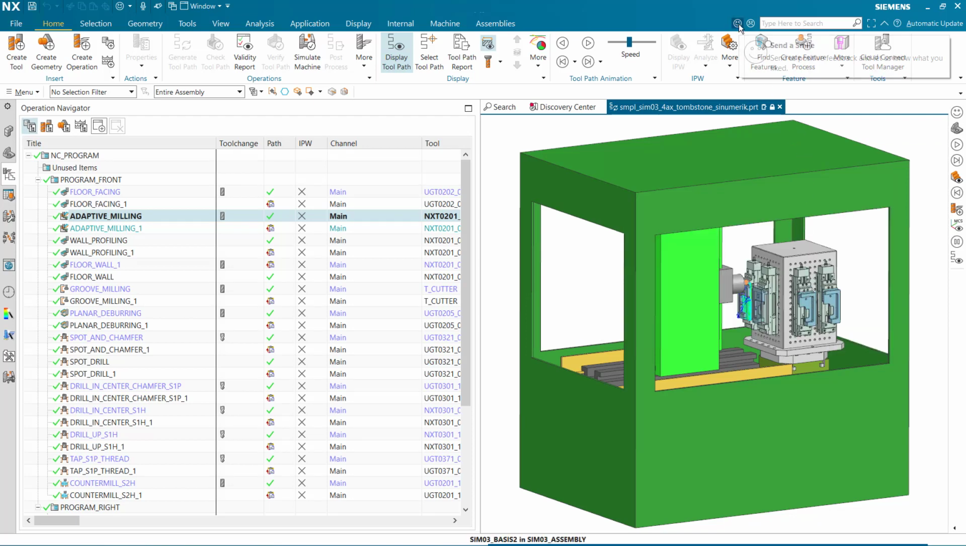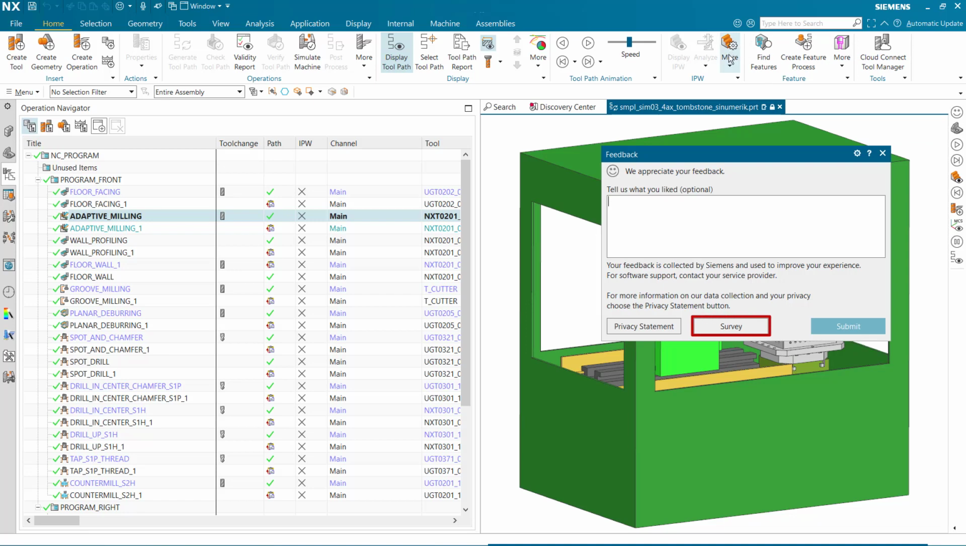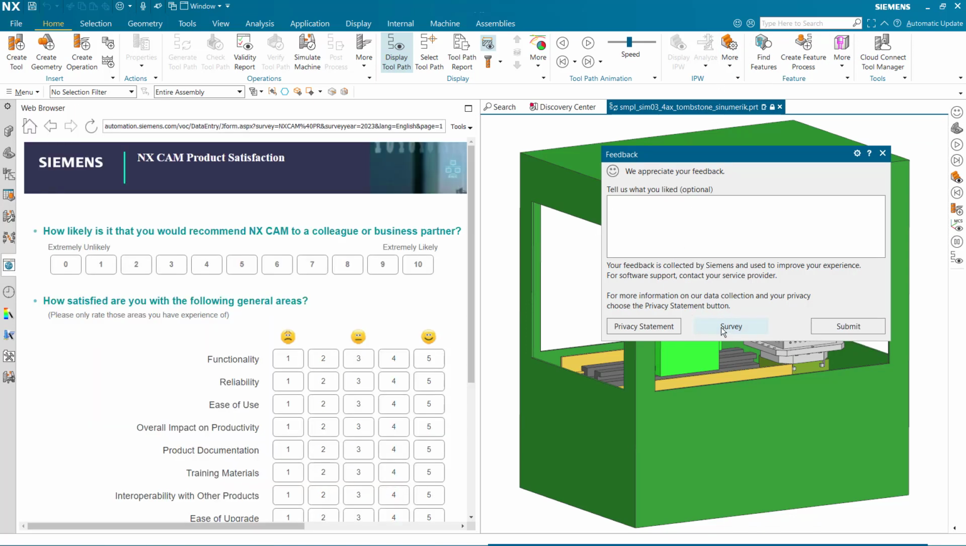The third feedback level is to take a survey. Clicking Survey gives you access to the survey form in the integrated web browser. This survey is specific to NXCam and allows you to provide detailed information that will be forwarded to the appropriate product owner for review.